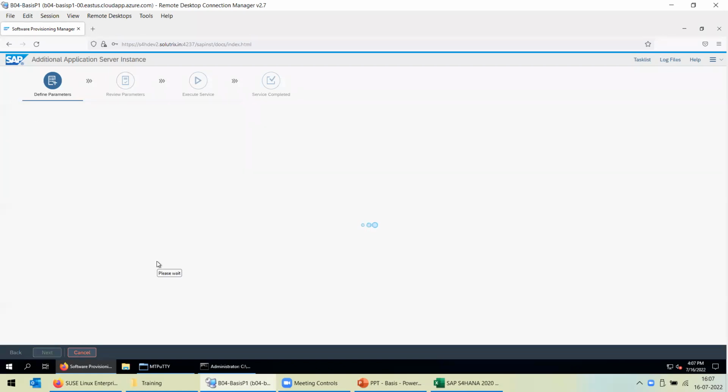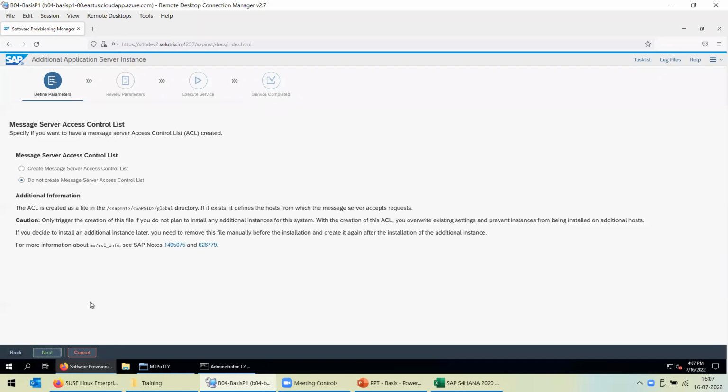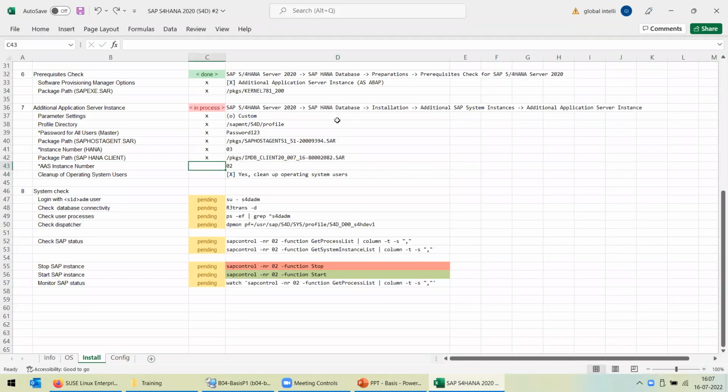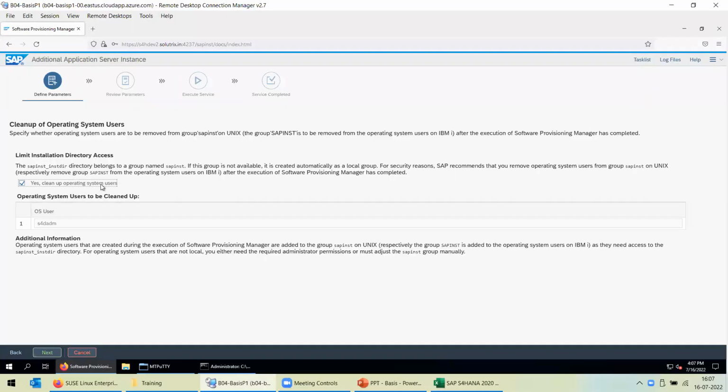Next. Okay, do not create message access overlays. Next. Yes, clean up operating system user. This is the last screen. Now we click on next.